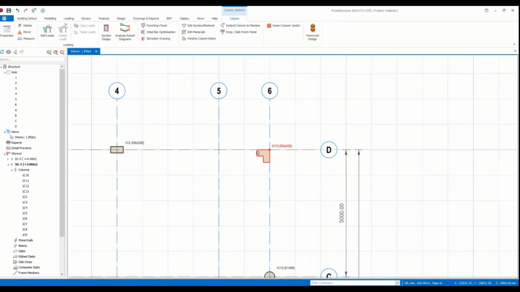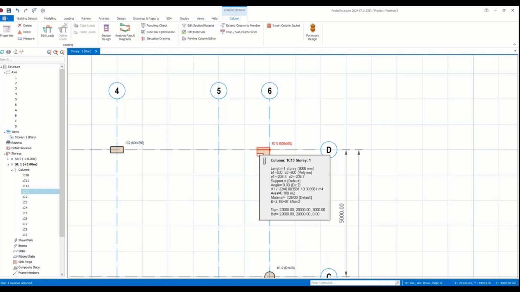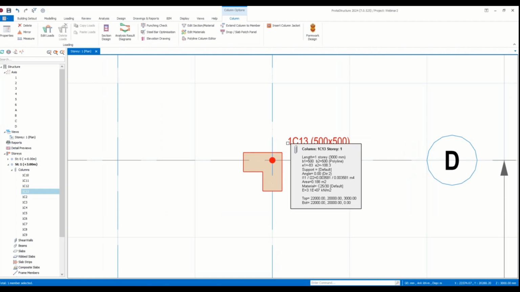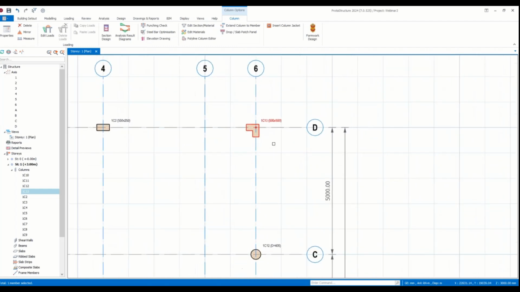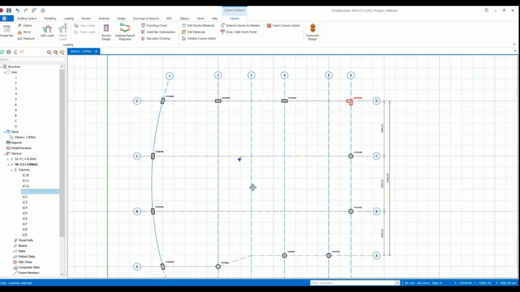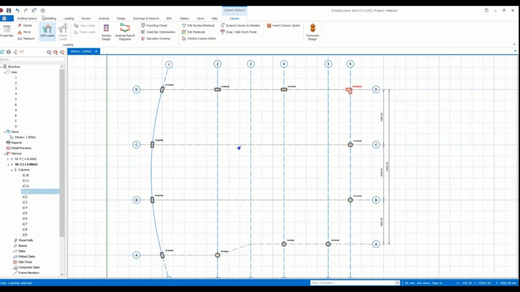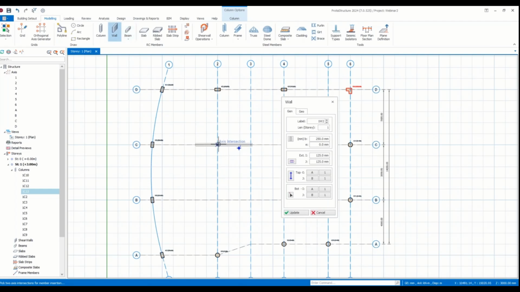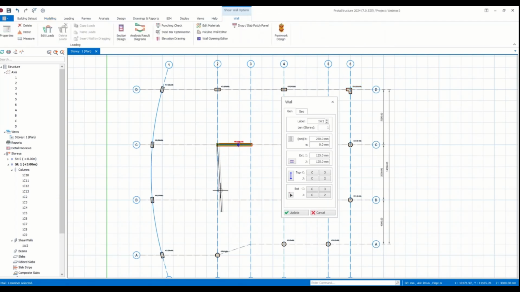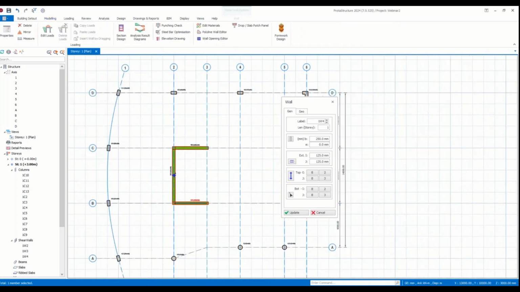If you want, you can use cursor keys to reposition the column. So in this case, I'm going to slightly change the position just like this. So what I'm going to do, I will continue with the wall members. To create a wall member, you just need to pick 2 points, and you can see that our wall members are being generated.